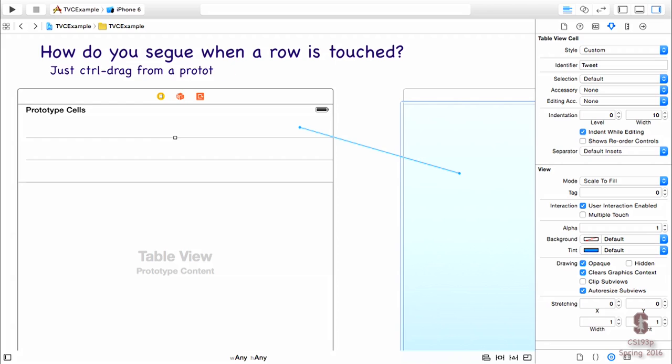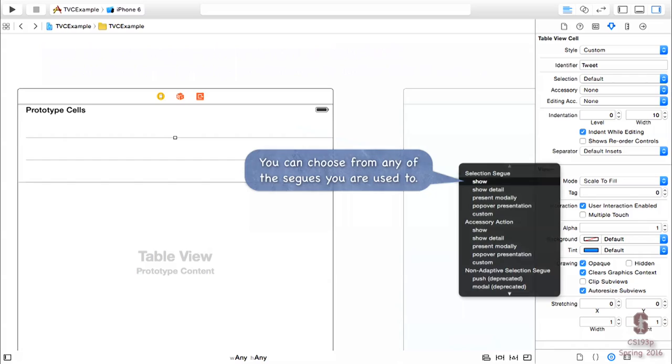Okay? Now, what about segueing from table view cells? How do you do that? Exactly as you might imagine. You just control drag from them to the MVC you want to segue to. And when you do, you get to choose what kind of segue you want, show or show detail, or eventually we'll talk about these other kinds of segues.